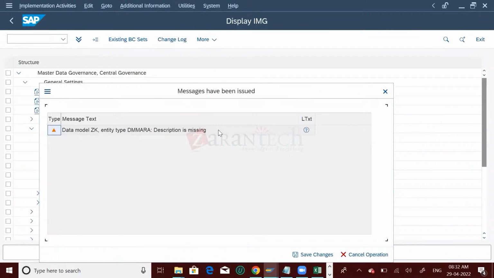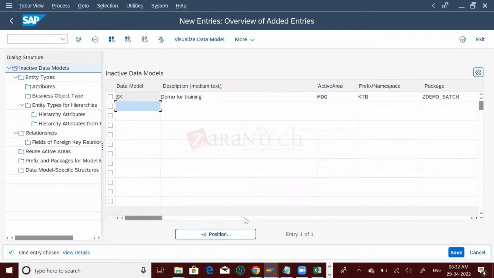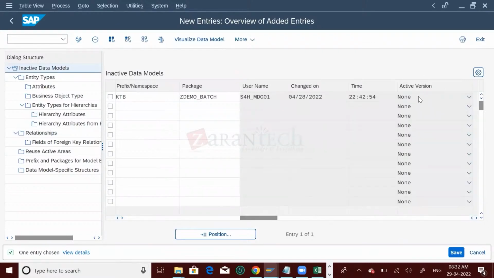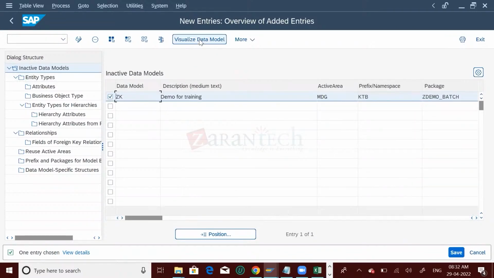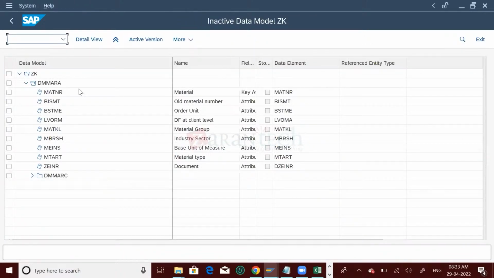Now see, we don't have any errors, right? Now what we did, we have just saved it, but we did not activate it. So we will go here and we will check. It is none, right? Active version is none. Now we will go to this data visualization. So how the data is created, we can see here.